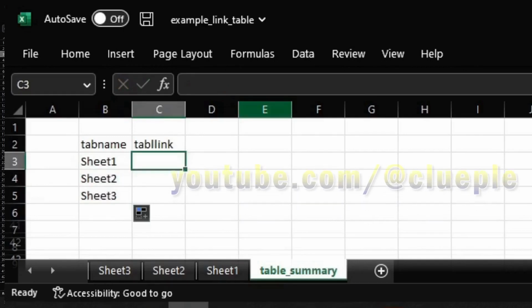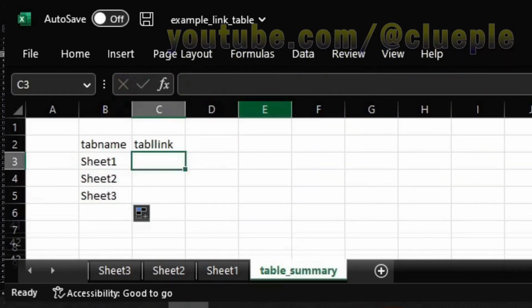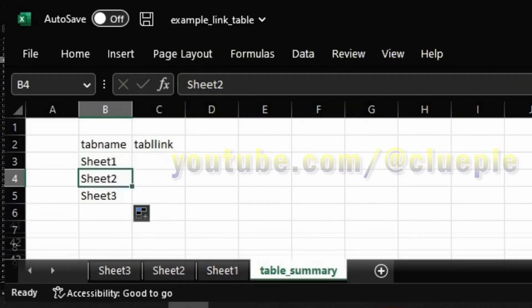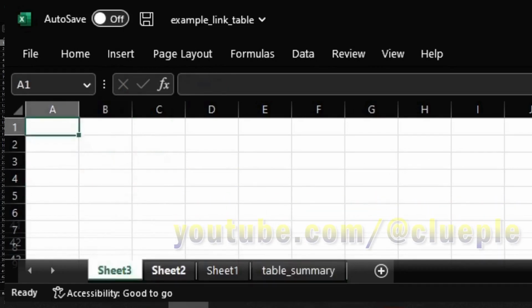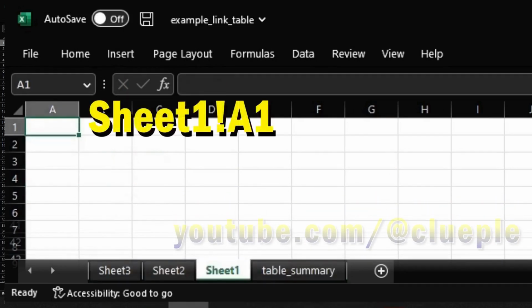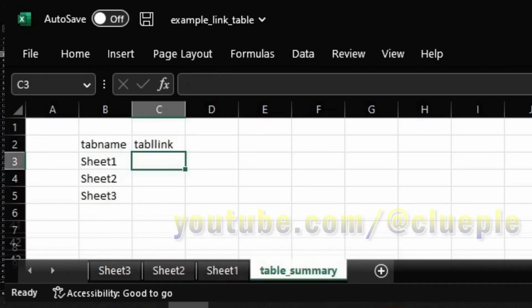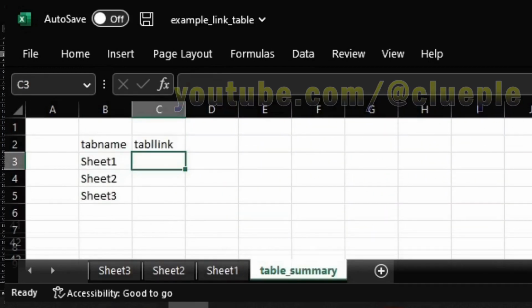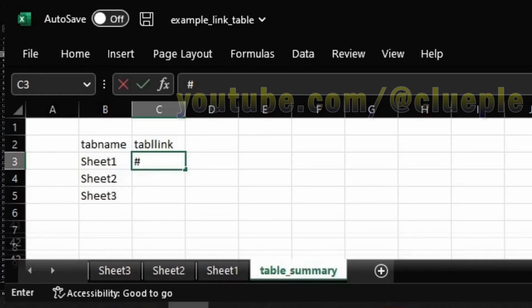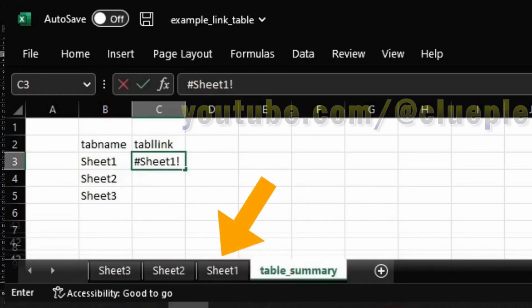Let's define the link, because we'll create buttons that enable hyperlinks to other worksheets. Here in worksheets 1, 2, and 3, we'll point to cell A1. Alright, now we need to define the target cell under tab link. Let's say in worksheet 1, Sheet 1, and then cell A1, something like that.